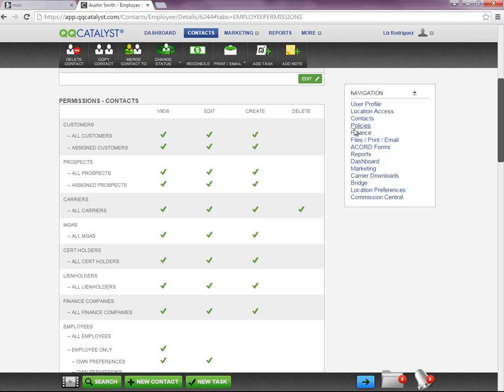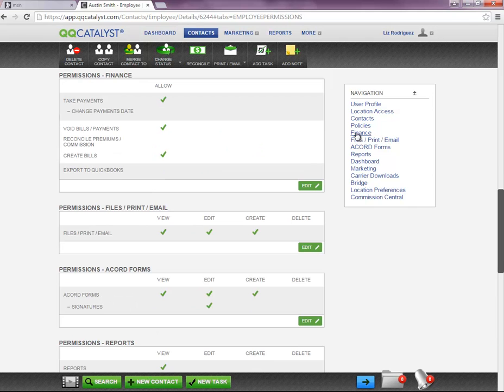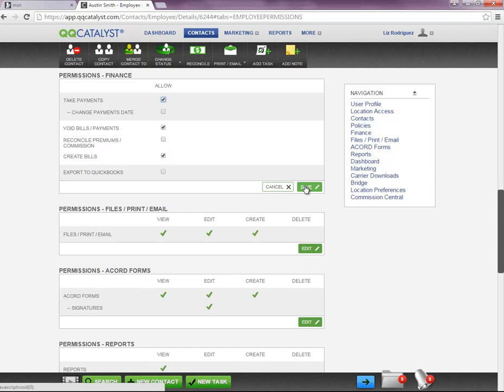We do have a specific section for payments, which is the finance section. So using the navigation panel on the right, I'm just going to select finance. This tells me exactly what permission level this user has when it comes to posting payments or creating bills. If I need to edit this information, I am going to click on the edit option on the lower right hand side, and then either remove any permission levels, or I can grant them by simply checking the box.